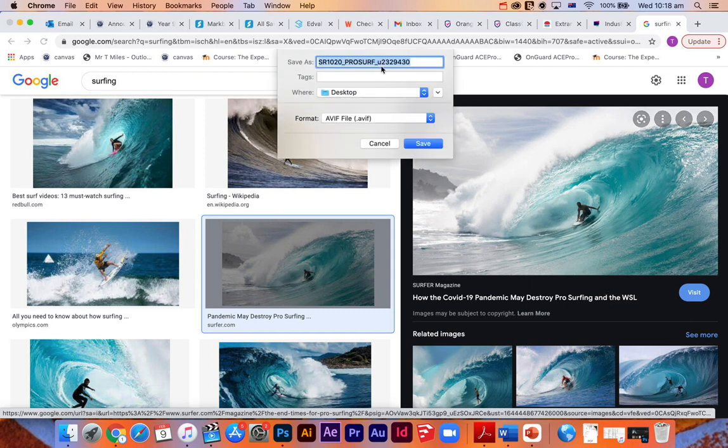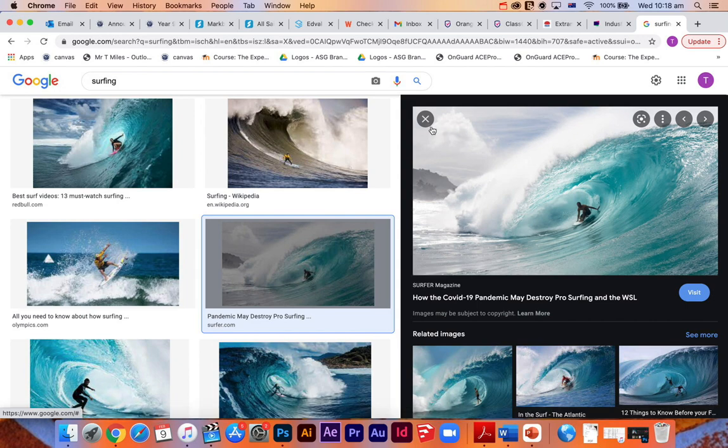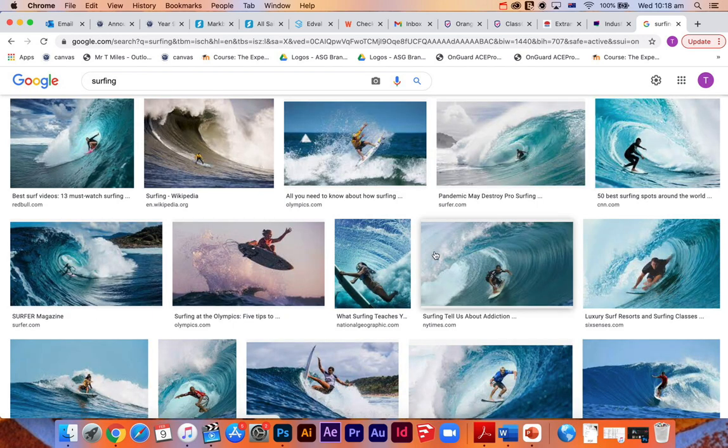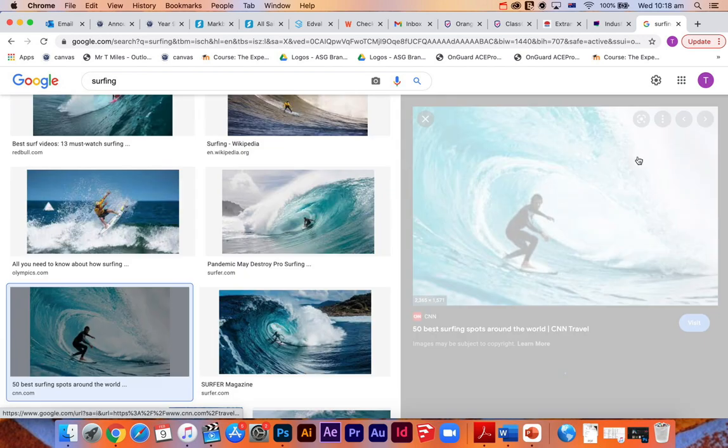I'm going to call this one Surfing. And already I've noticed that this isn't an image type that we can use necessarily. So AVIF, which I'm not quite sure what that is, but it's not the traditional kind of JPEG or PNG or anything like that. So I'm going to go ahead and cancel that. We can't actually use that. So I'll look for my next favorite one.